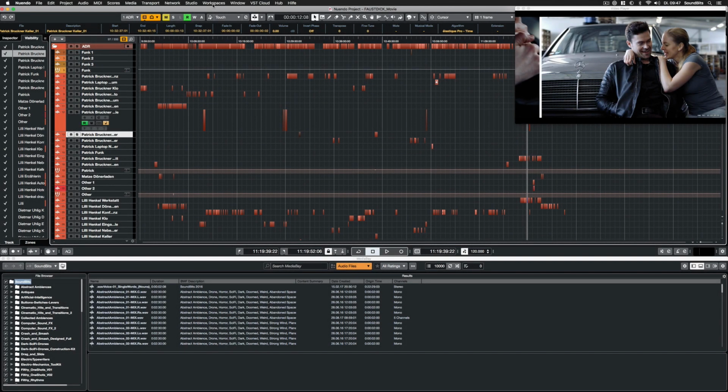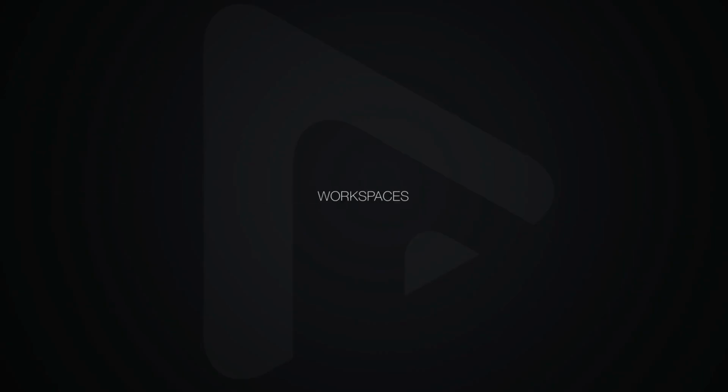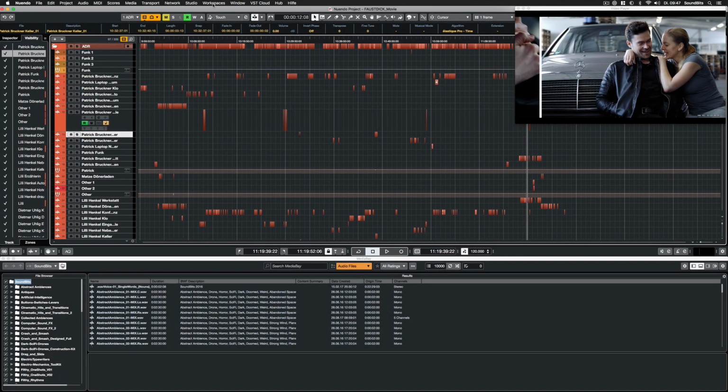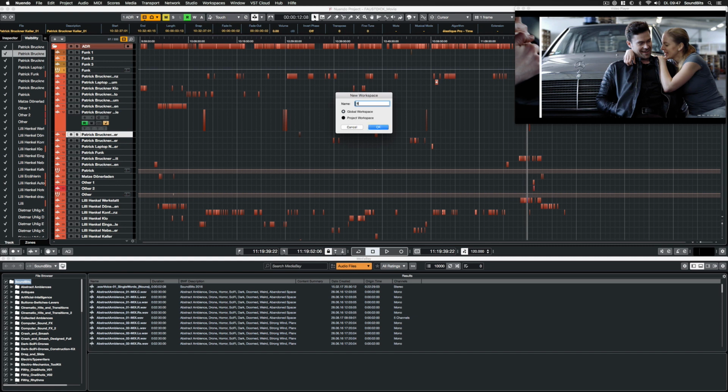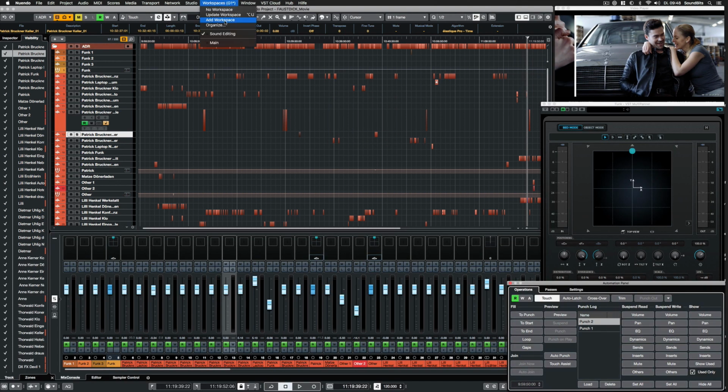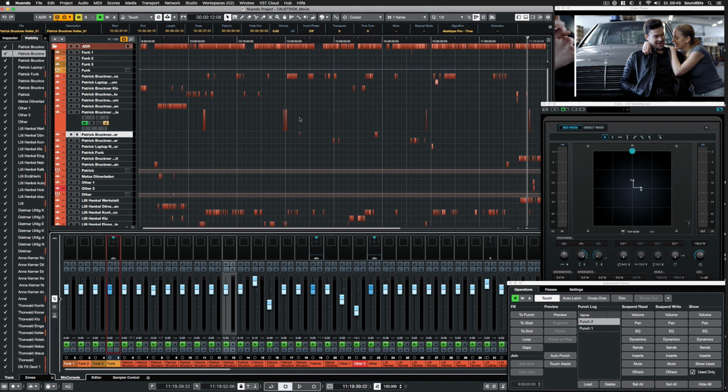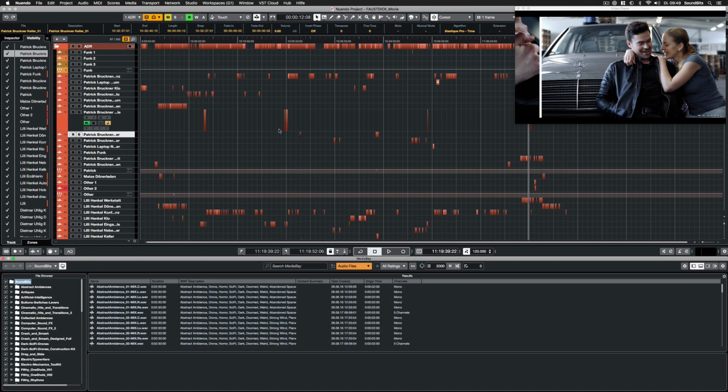Nuendo provides several features to organize and tidy up your sessions, so you can always focus on what you're working on without any unnecessary distractions. If you quickly have to switch between different tasks, Nuendo's workspaces will come in very handy. You can set up and save several window layouts to recall them anytime from the Workspaces menu or by key command. This also works for multi-display setups.